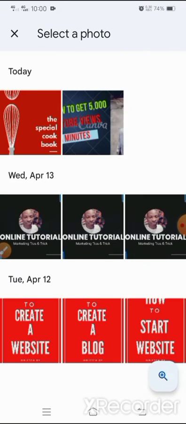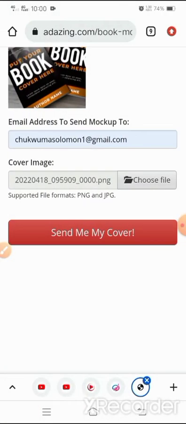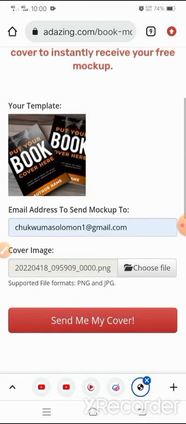So I'll be choosing my book cover that I've created on Canva. I created this book cover from Canva using my phone. So if you want to create a book cover, you can go straight to canva.com and create one. So now this is the book cover I've uploaded. Now I want to mock it up to become a form of a real book cover. Now it says send me my cover. You have to click send me my cover.